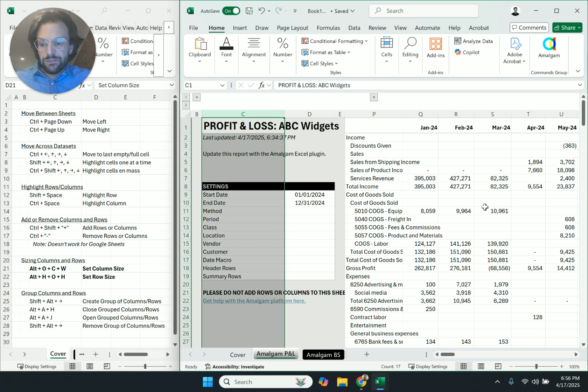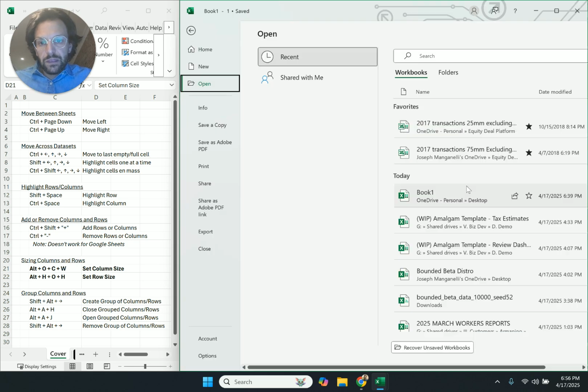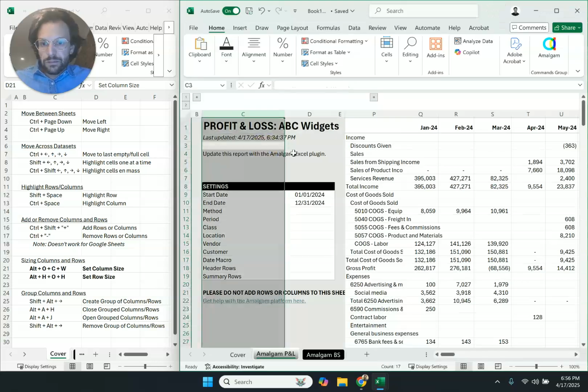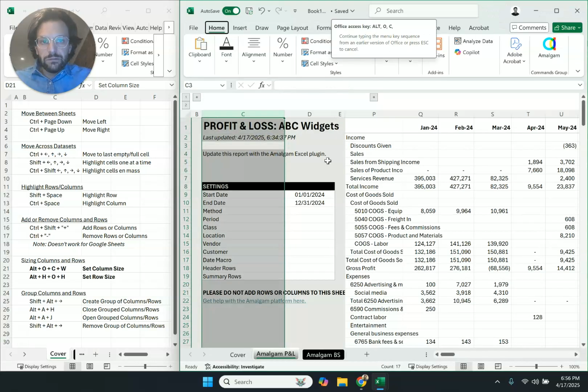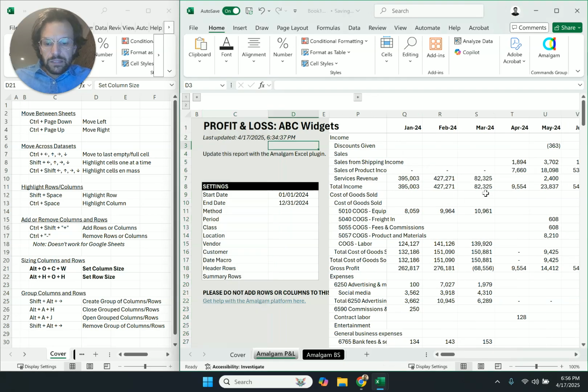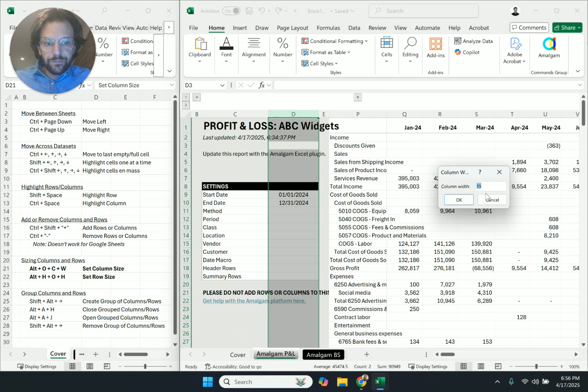I'll do Ctrl Shift, and then if I hold Alt O C W, it allows me to... there we go. Alt O C W, and I'm at 25. Let's say I want to make it 20. I just type in 20. Same thing goes, column D looks a little wide. Let's do Alt O C W, and let's make this 13.